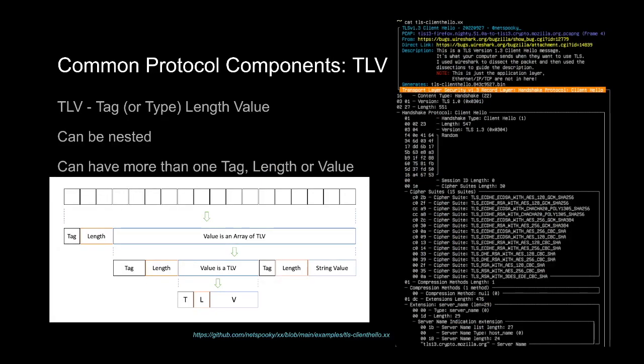So another common protocol component to discuss here too is the TLV, which is the tag, or depending on where you're looking, type, length, and value. It's just a data structure. There's a tag that represents what type of data it's going to be, or how you're categorizing this type of data, and then the length of the value, and then the value itself.